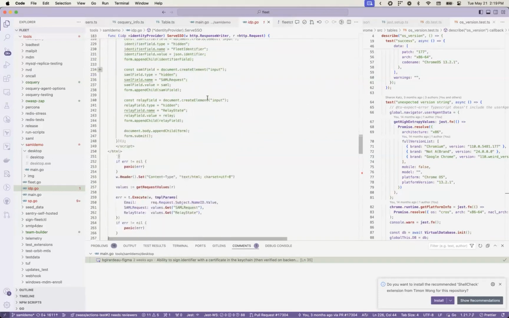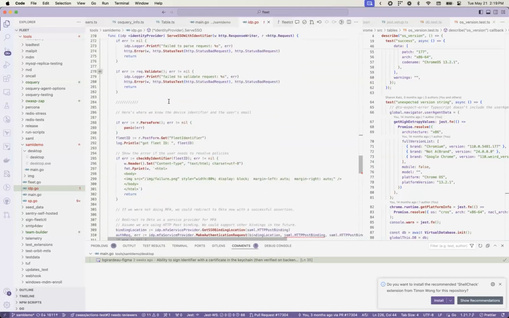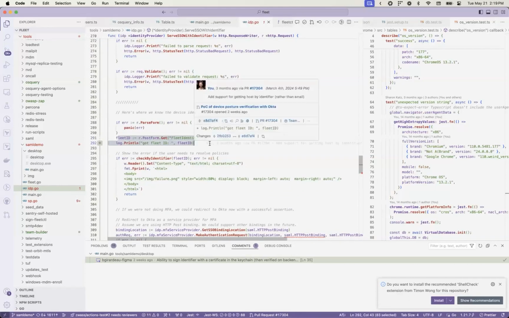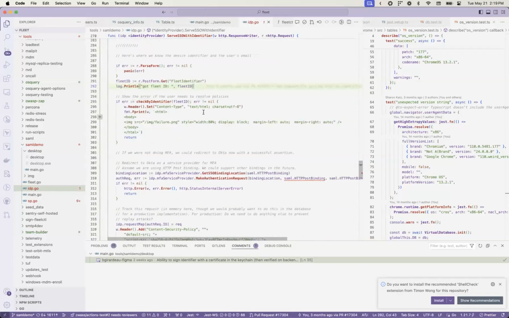So then we post back up to the server to another endpoint where we're now getting the SAML request again and parsing the SAML request. And then we're getting that identifier from Fleet. And then this is where we do our check.